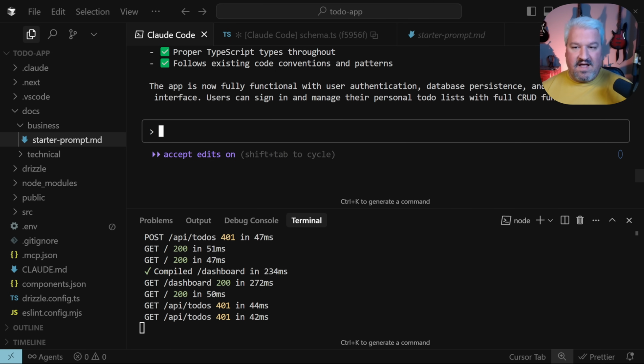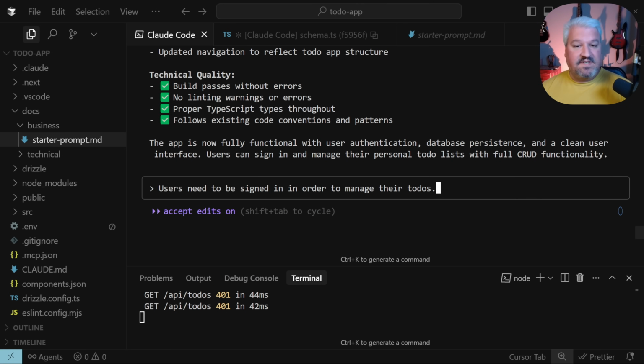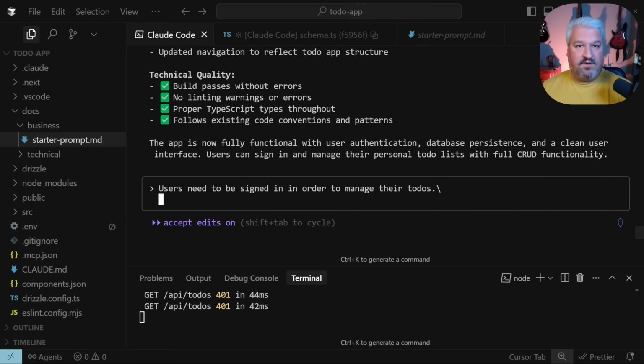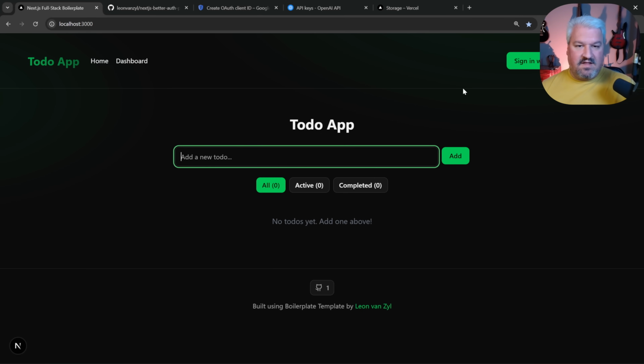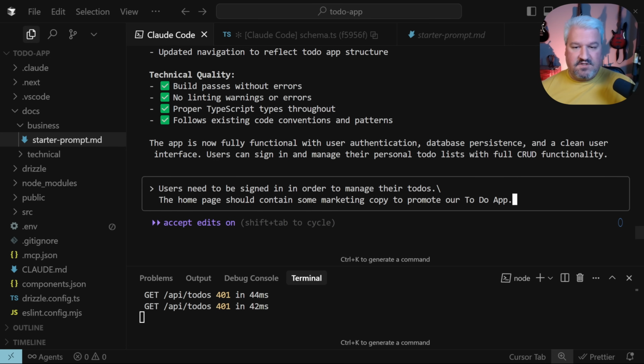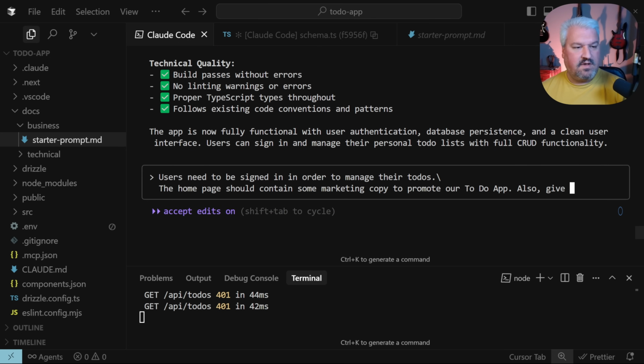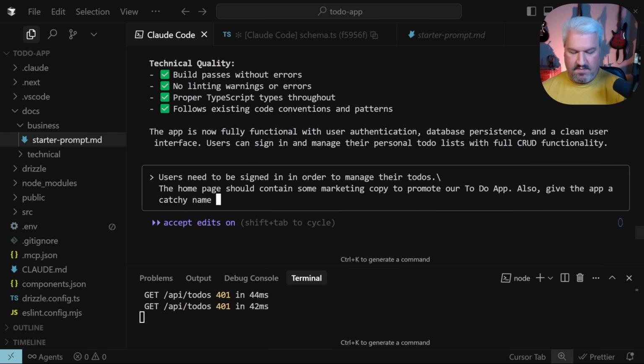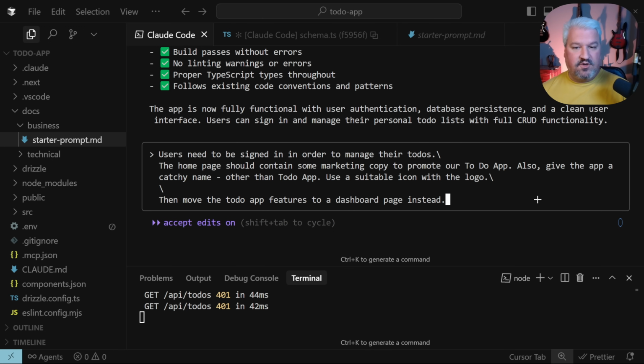Let's go back to our agent and say, users need to be signed in order to manage their to-dos. Then I also don't like that we're able to add to-dos from the homepage, so instead let's say, the homepage should contain some marketing copy to promote our to-do app. Also, give the app a catchy name other than to-do app. Use a suitable icon with the logo. Then move the to-do app features to a dashboard page instead.